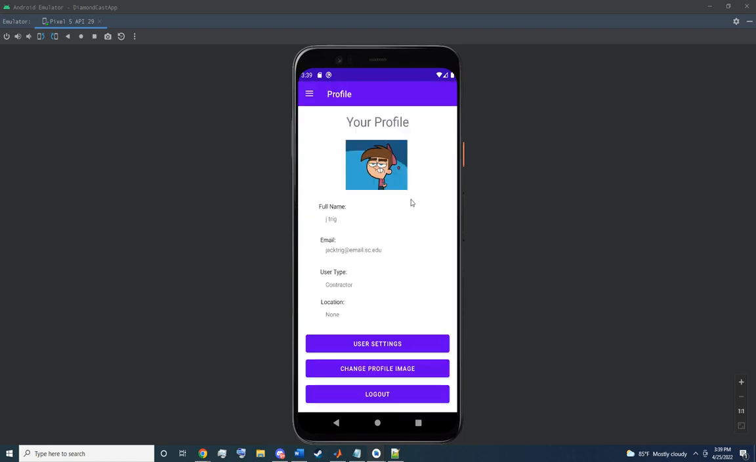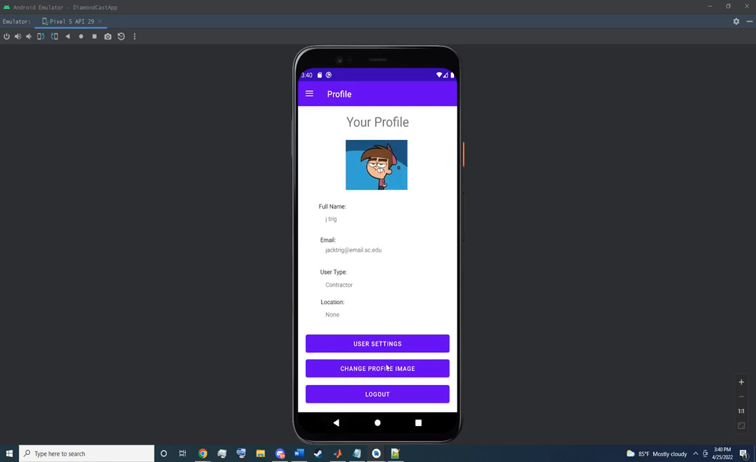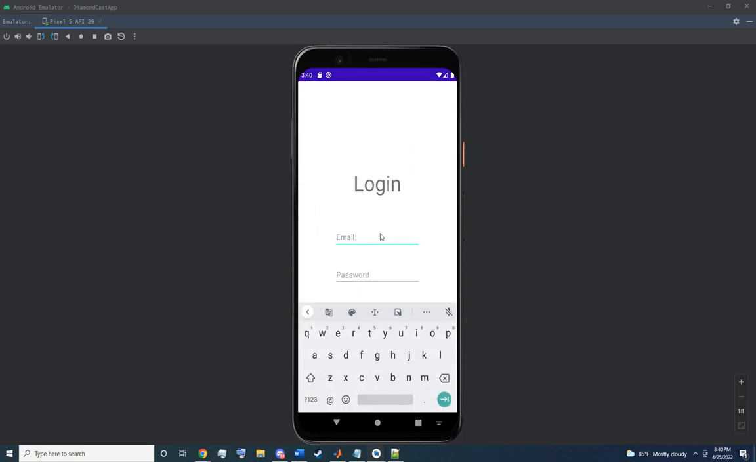And let's take a quick look at the profile. As you can see, we have the profile picture, name, email, user type, and the location is not set on this account. And the user settings here are the same as a client account. Update your location, change phone number, and change password. And we can change the profile image, or we can log out. And I'm going to go ahead and log out here. And let's log into an agent account now.